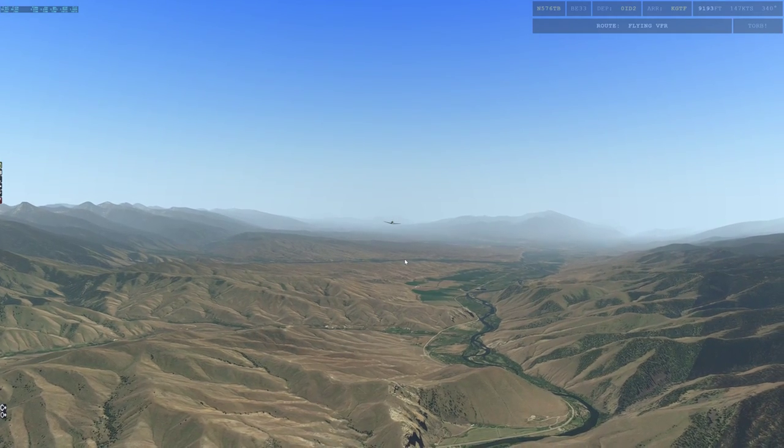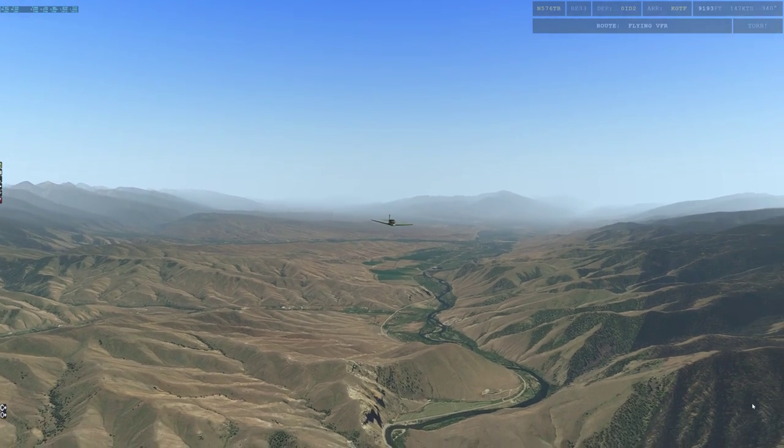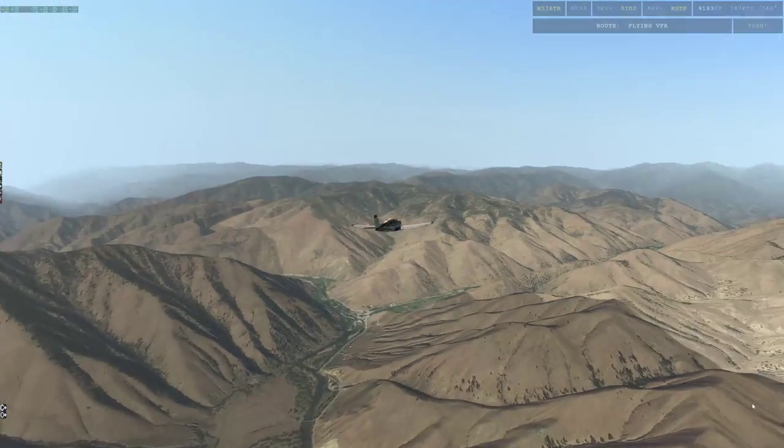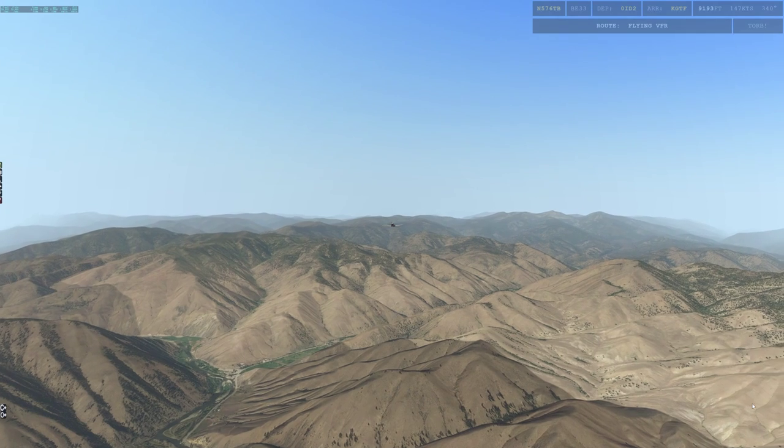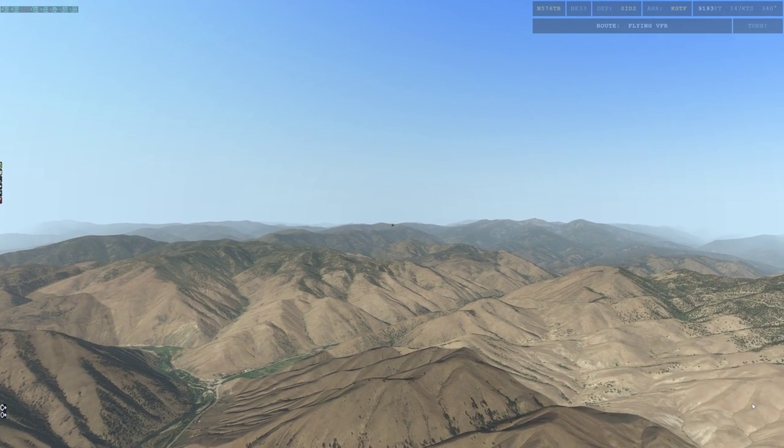Yeah, that was like a... freeware airplanes that are better than that, basically. I mean, I didn't fly it. I just saw the way it looked, and it was quite minimal.